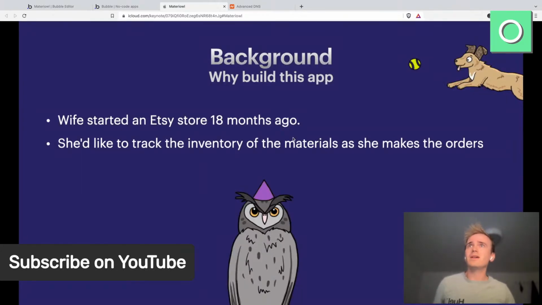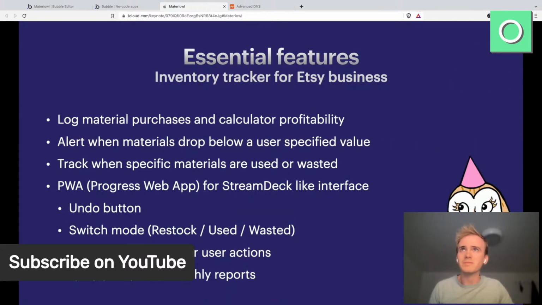The background to this app is that my wife started an Etsy store about 18 months ago, and she would really like a way to track the inventory of the materials that she uses in order to produce and ship the products on there. So that, in a nutshell, is what the app will be doing. That's what I'd like the app to do. Those are the challenges that I'm going to be facing trying to create in these live streams.